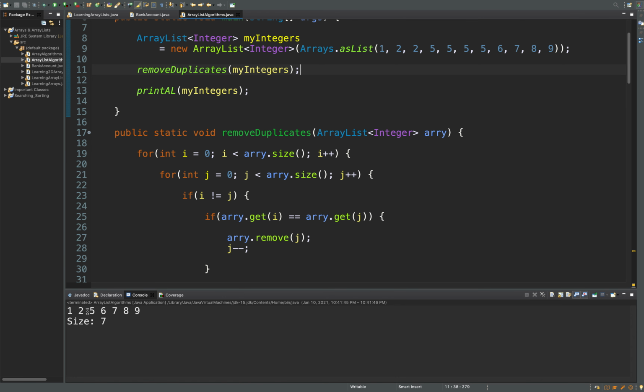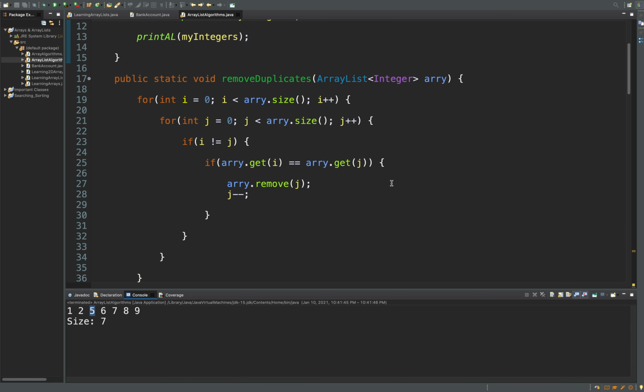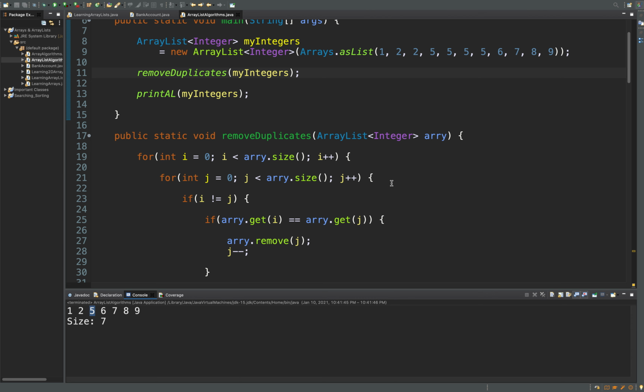And as you can see, it keeps one copy of 2 and one copy of 5, removing the duplicates that we have within the array list because of the algorithm that we developed. And it makes that respective change without us returning anything because the changes are done within the method that we extended the scope of the myIntegers array list to.